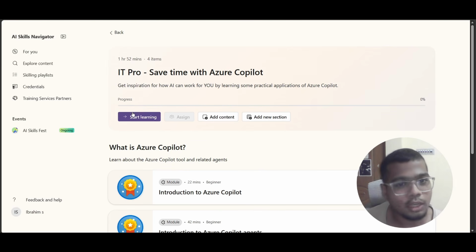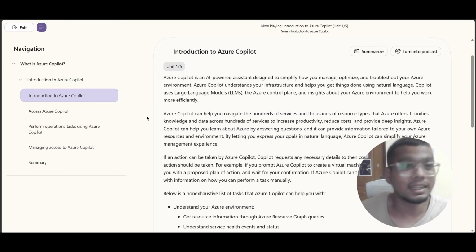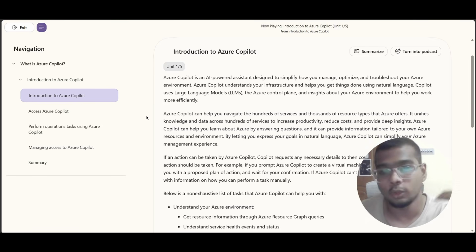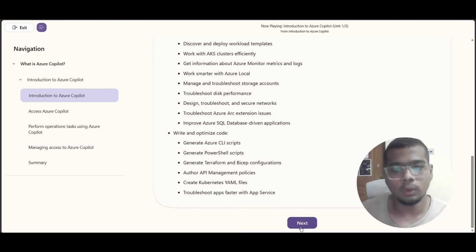After clicking on that, here you can see start learning. So you'll just click on start learning here. After clicking on start learning, you can see the modules that are getting started. I have shown you there were 4 modules, which was 2 modules and 2 YouTube videos. So basically this is the introduction to Azure Copilot. You can just scroll down and click on next.